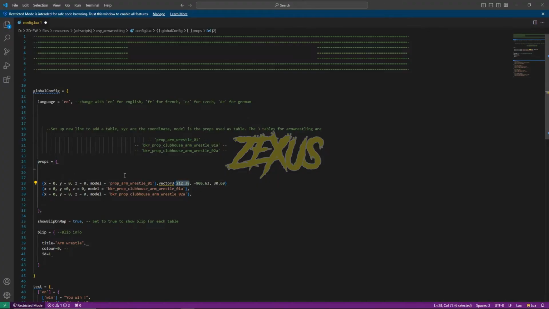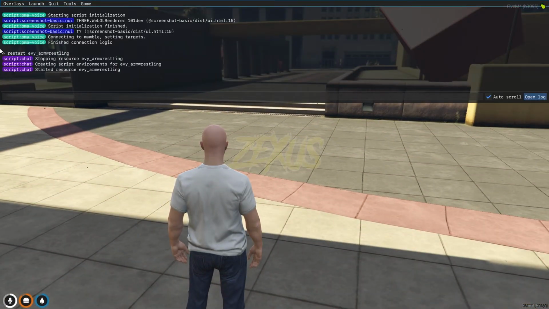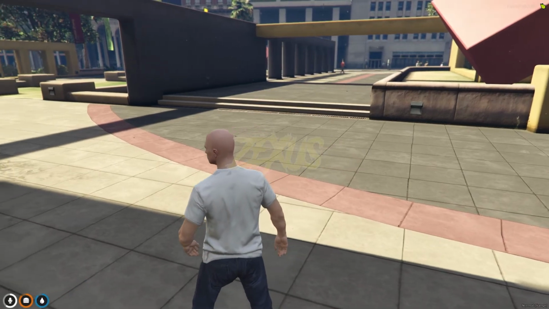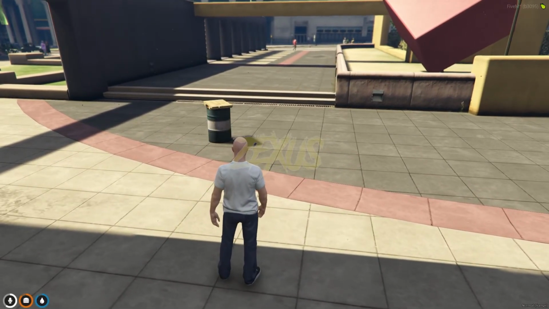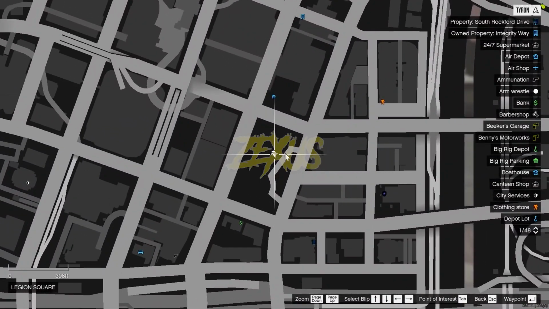So I'll be copying the X and replacing it from 0. Same goes for Y, and same for the Z. Now I just remove this and press Ctrl S to save. Now I just need to restart my script. And now I have to wait for some time. See, my arm wrestling table got here as well, and you can see a blip on the map.